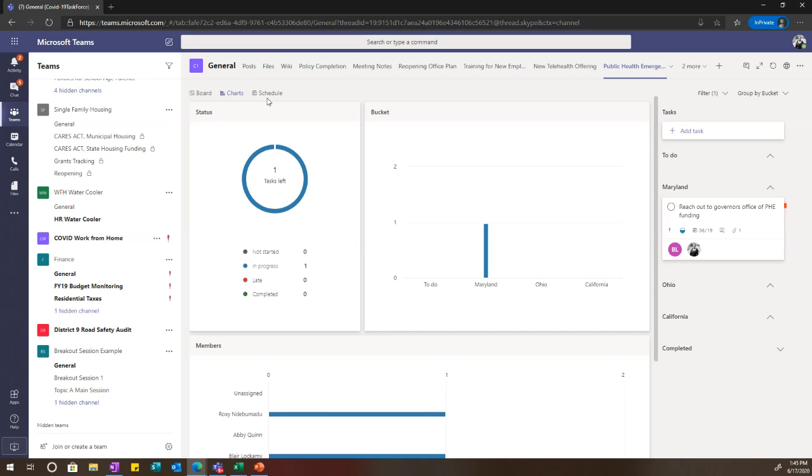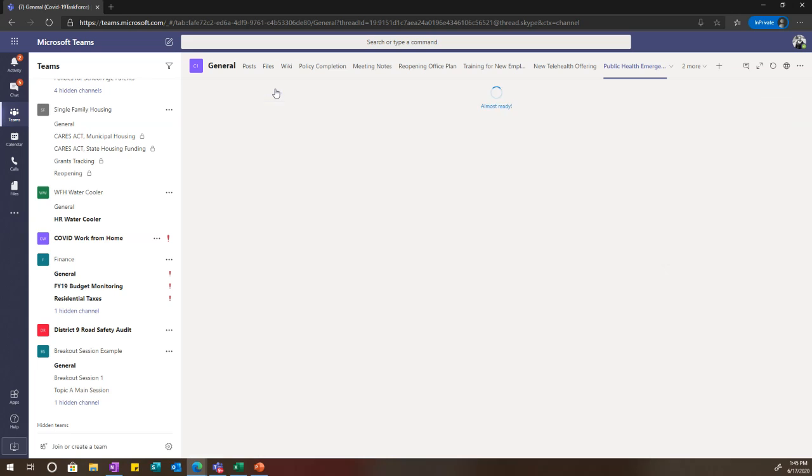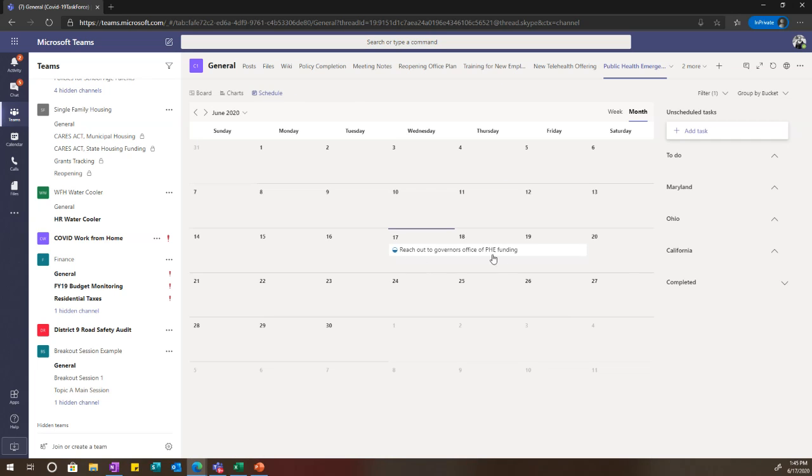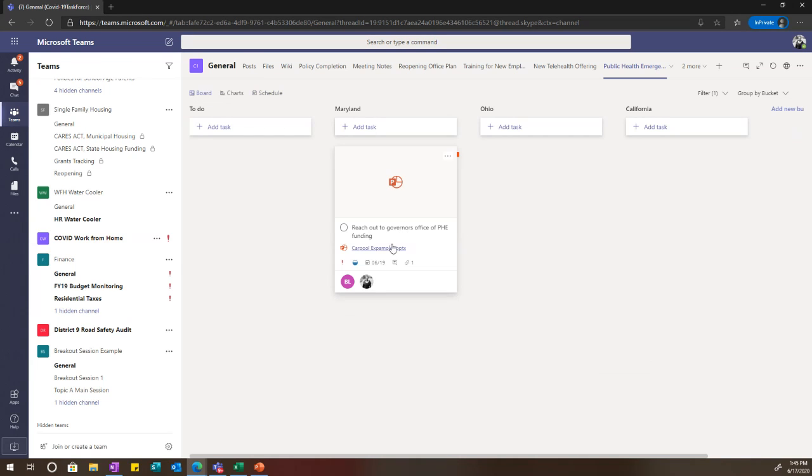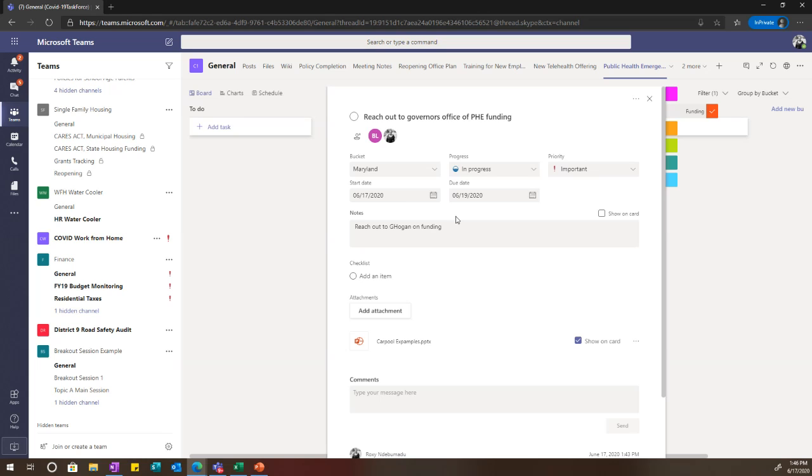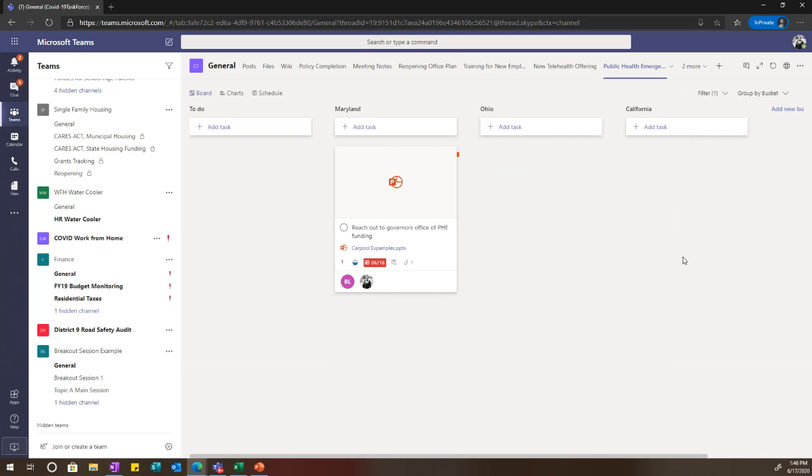Now, if we click on schedule, this is how you view what's going on by the calendar. So we have something to reach out to the governor's office on public health emergency funding, and it's due on Friday, which is when it stops. Now, let's say hypothetically, I went in there and changed the start date to the 15th and changed the due date to yesterday. Let's see how that changes things.